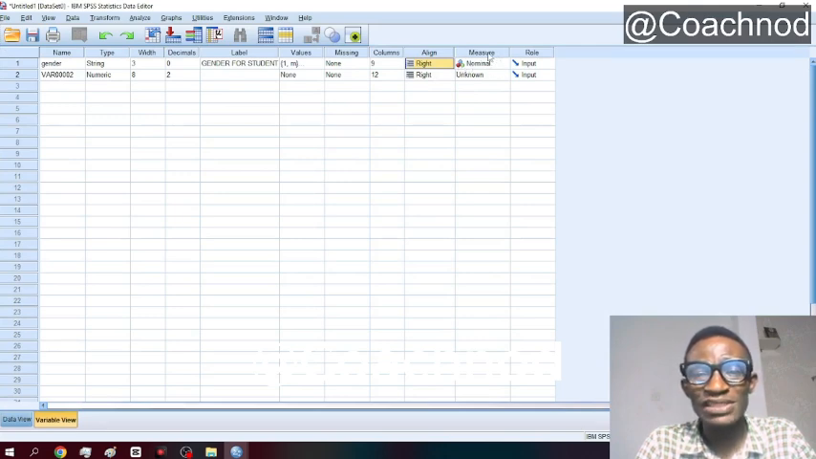So the next one is measure. Measure means, okay, what is the measurement scale? If you click on this one, you know we have different types of measurement scale. Here we have ordinal and nominal. Nominal means that, okay, in gender, male is not different from female. You understand? There's no ranking. Nominal is just number.